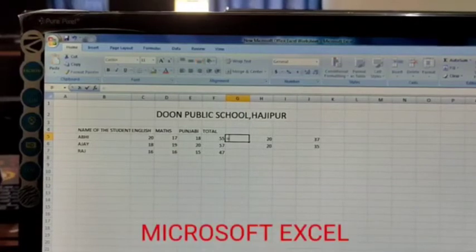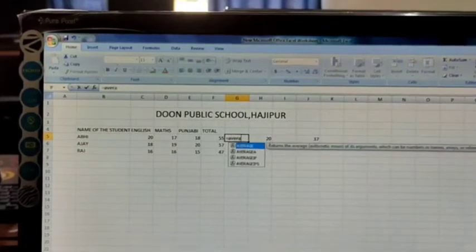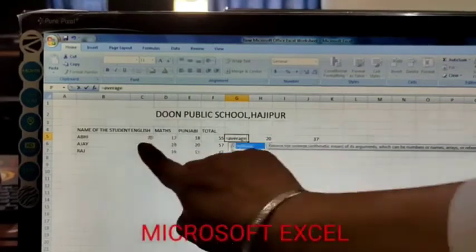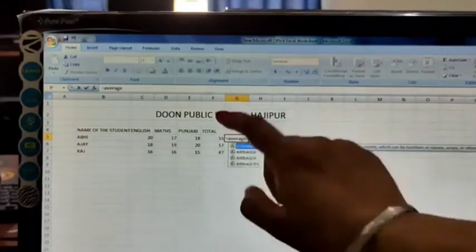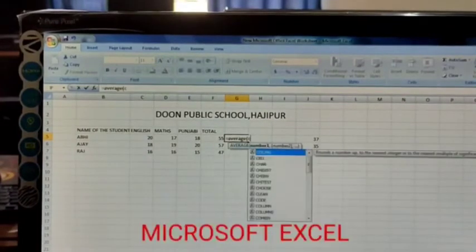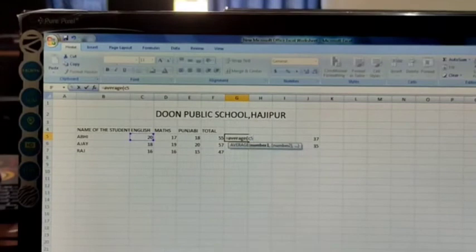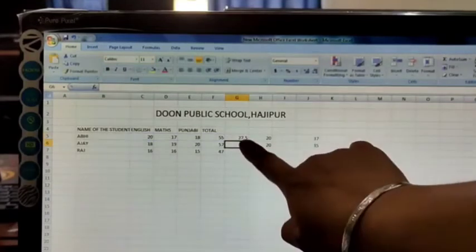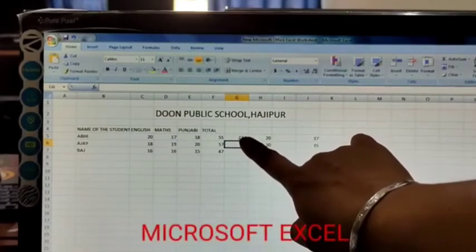First one is average. If I want to take the average of the given numbers, equal to average, bracket start, C5 to F5. So, here is the average output.